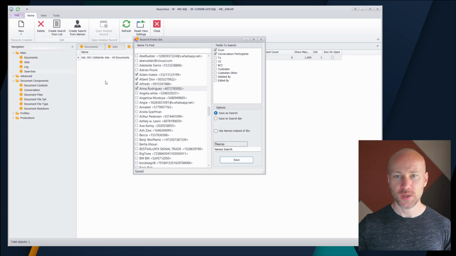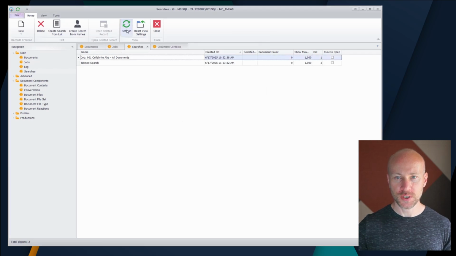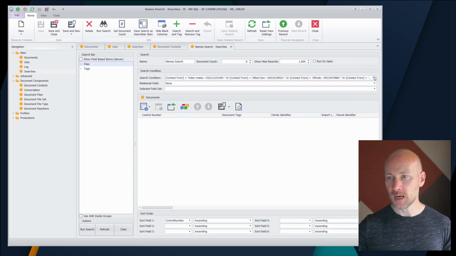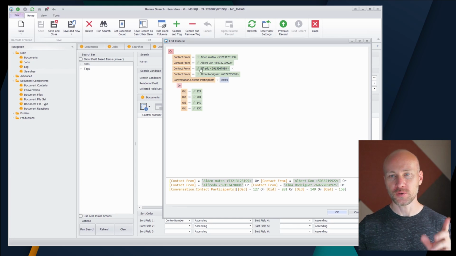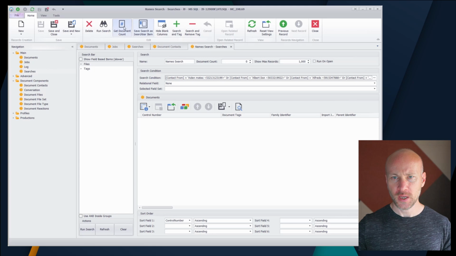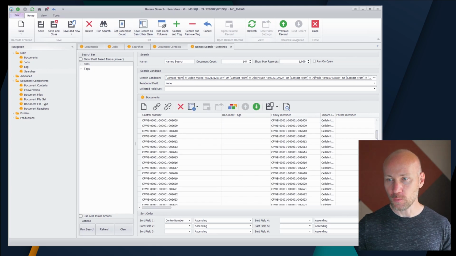And hit save. Now, if I go to searches here, this is the search. It was created. Now, if I open it, our search condition was generated for us right here. So we don't have to go in here and add them and do ands and ors and all that fun stuff. That's basically the easy button for generating this complicated search condition. And of course, if we run that search, we are going to get these documents. So that's how searching works.